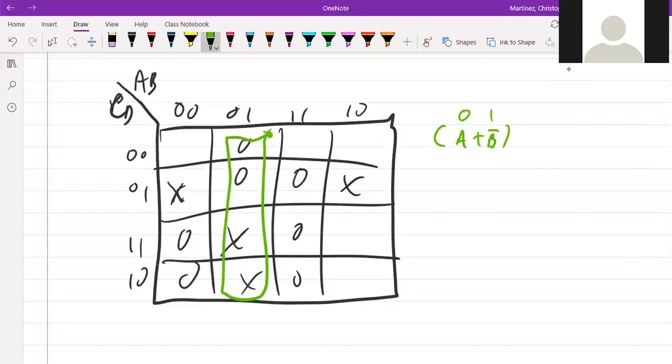Okay, the next item we're going to look at is this 0 down here. To clear out that item, we can do a group of 4. What's staying the same? Well, A is a 0, so that's an A. B changes from a 0 to a 1. And then we have C that stays a 1, so that would be C bar.